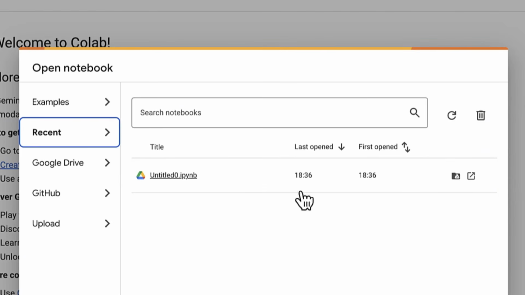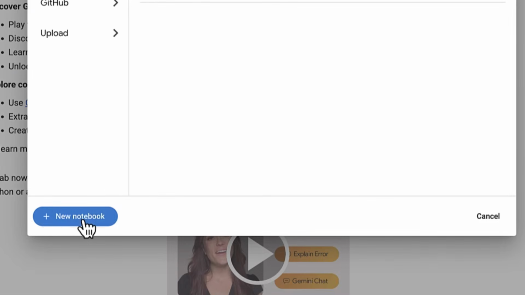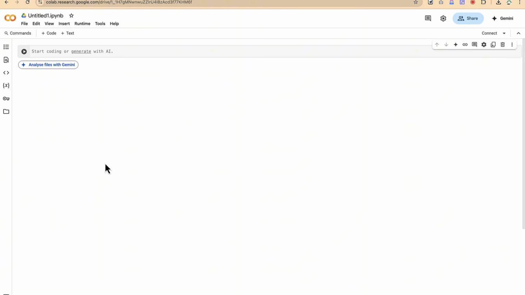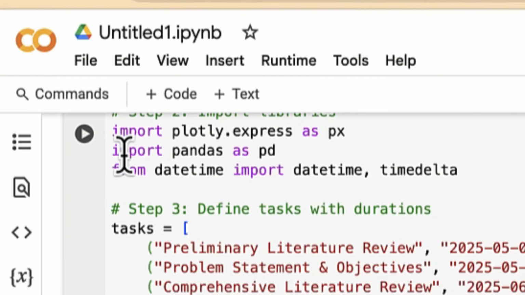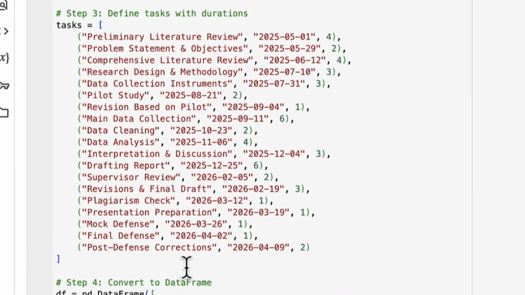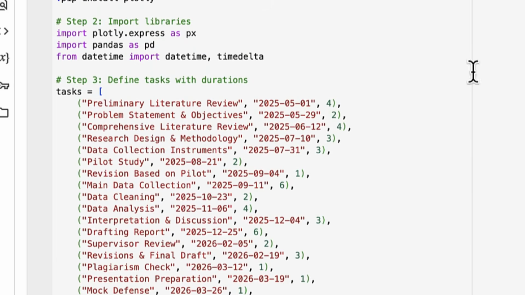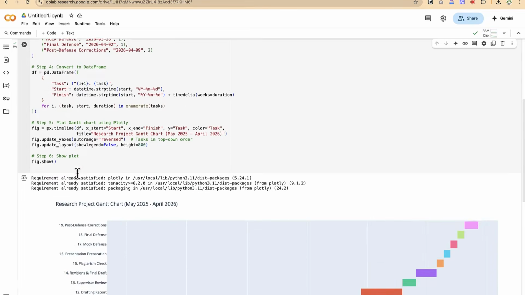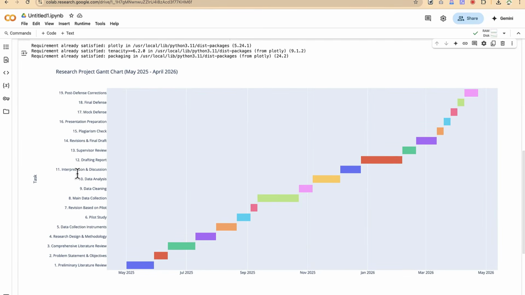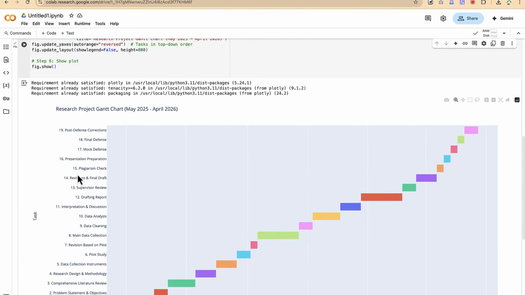All right, so let's say we're here, and we can come to new notebook, and once you are here, you can come all the way to this point, and you can paste in the code that you've copied from ChatGPT. This is the Google Colab code that we've just copied, and once you paste in this, you can come all the way here and click on run.